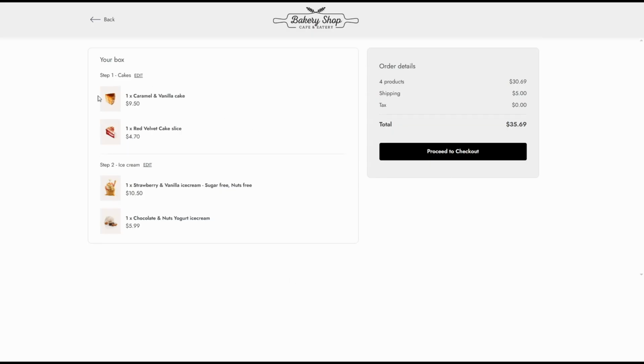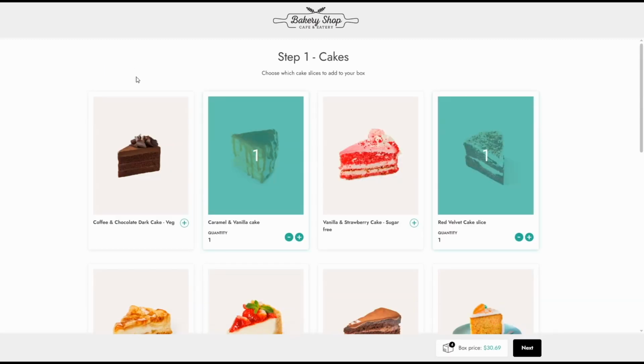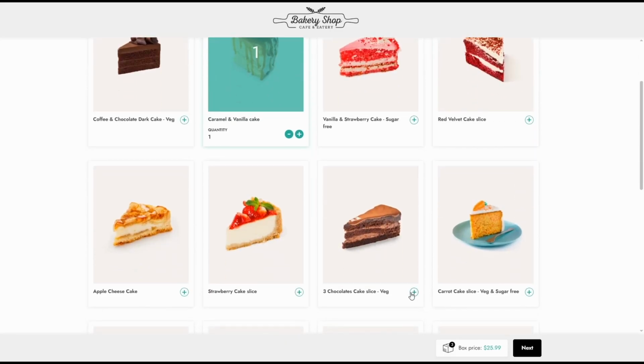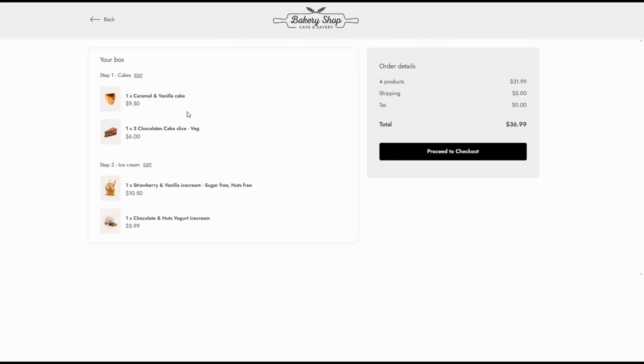Here I can see the products I selected, so everything I'm going to get in the subscription box and the order details. And then I can click on Proceed to Checkout to pay for this subscription box and subscribe. I can also edit the content before proceeding to checkout by just clicking on Edit like this. So for example, maybe I don't want to get this one, I want to get this one instead. Next, and there we go. Once I'm all done, I can click on Proceed to Checkout.